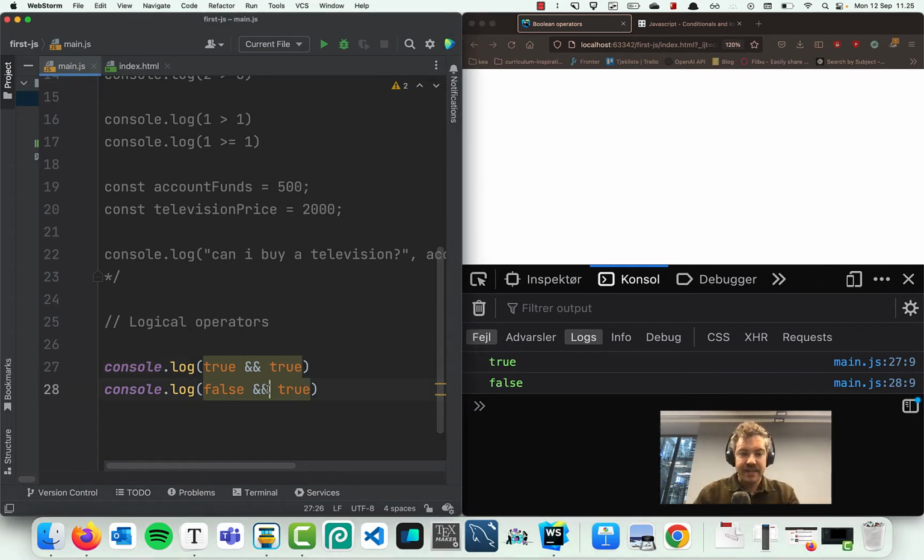And why is that? That's because we're asking, is the one on the left true and is the one on the right true? We can call this an expression. So is the expression on the left true and is the expression on the right true? No, it's not, because this is false and this is true. Okay, so when we use and, they both have to be true.